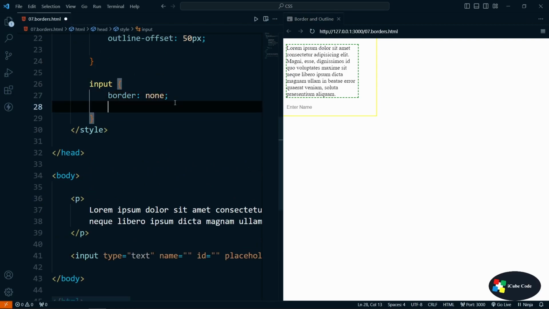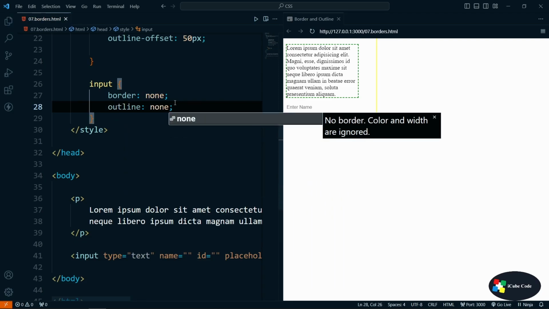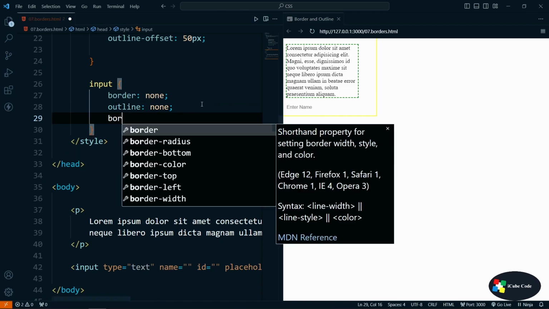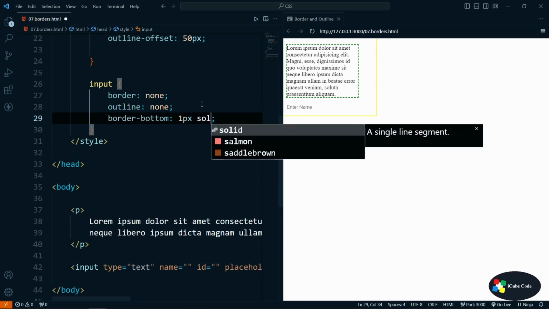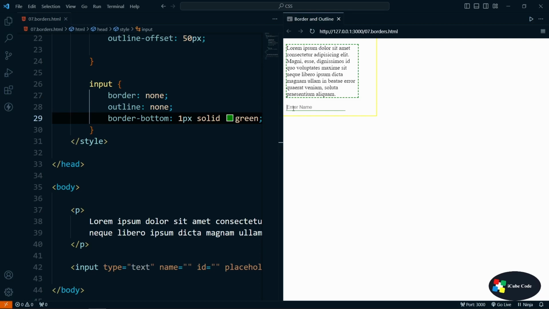And if outline is there already, you can say outline none. That also you can do. So now you see if I click here, it's not getting any border or outline. If I just comment out the outline and focus, at that time you can see the outline, this orange line coming. This is the outline. So if I do outline none, it will not come there. And now I want only border bottom, 1 pixel solid green.